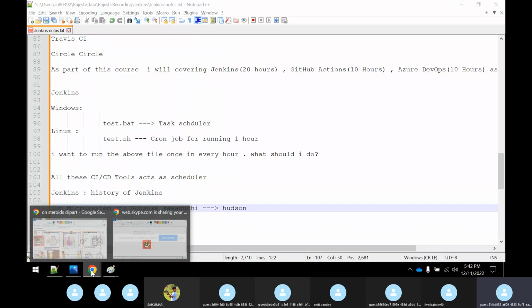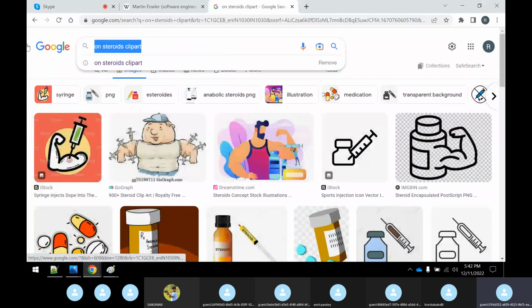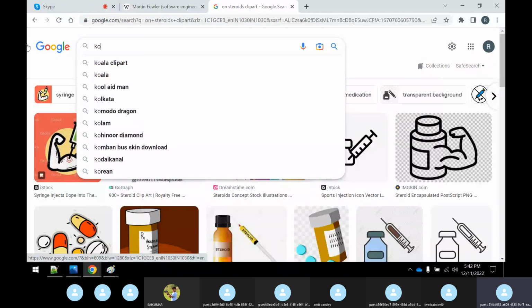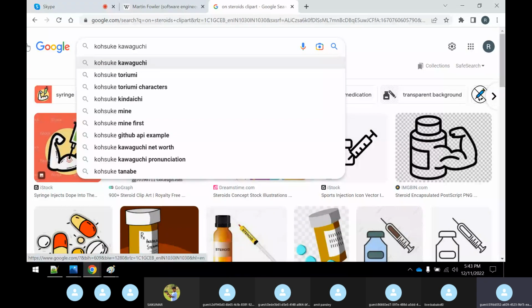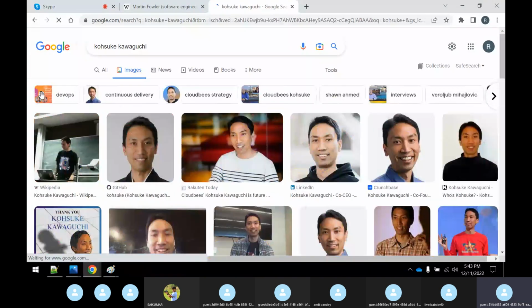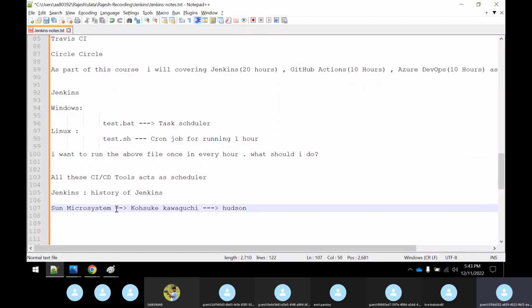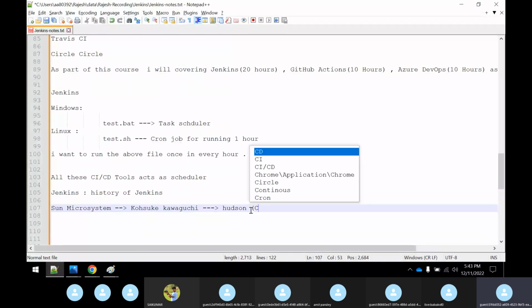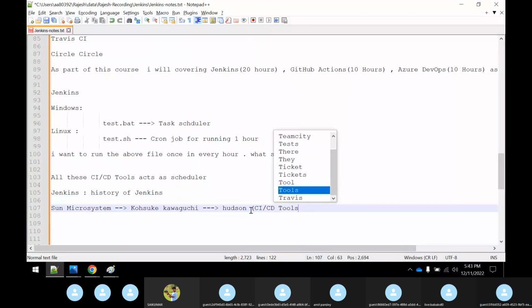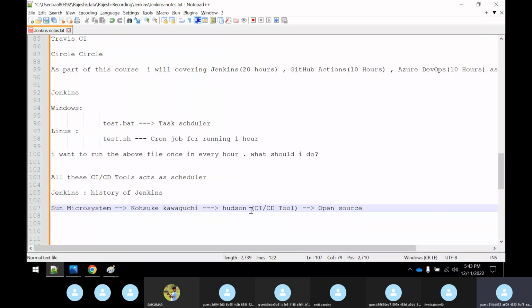Let me see if his image is available. Is it correct, guys, the way I'm pronouncing Kohsuke Kawaguchi? He was a guy working at Sun Microsystem, and he came up with this Hudson tool, which is nothing but a CI/CD tool. He made it open source so that anybody can use the Hudson tool in their work.